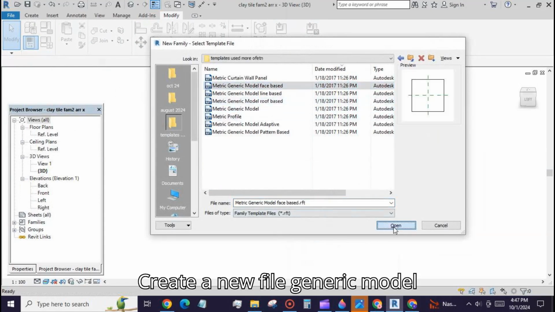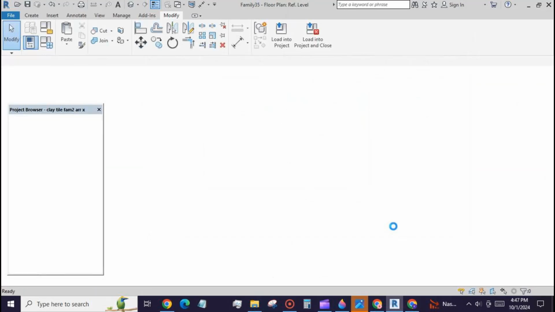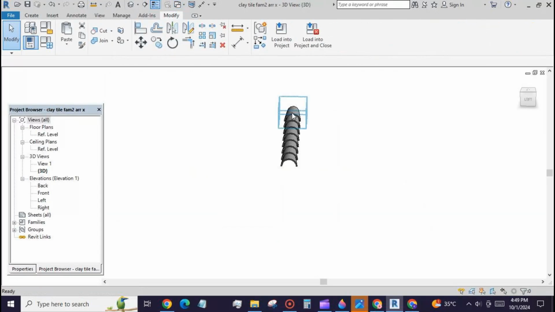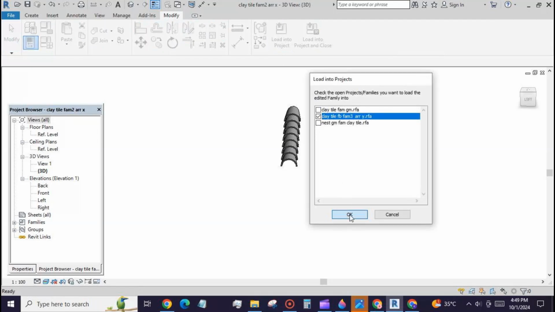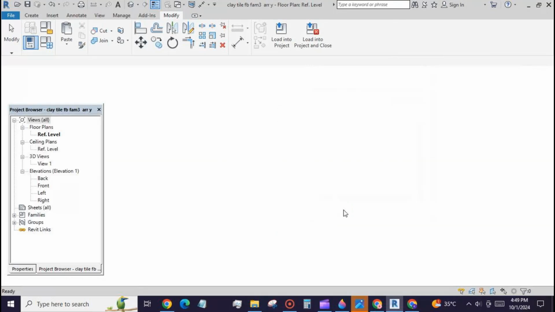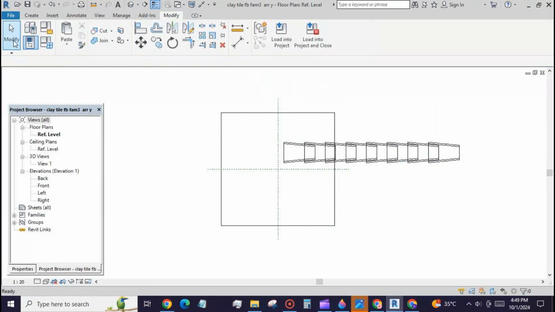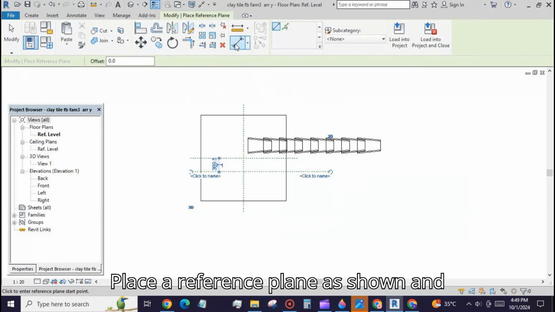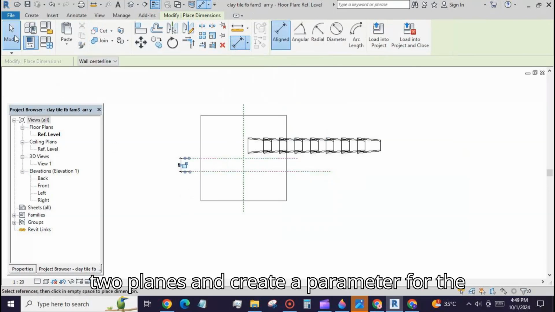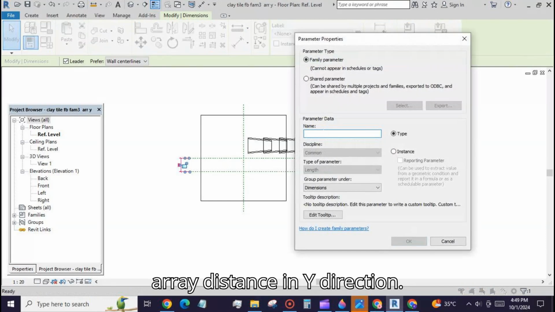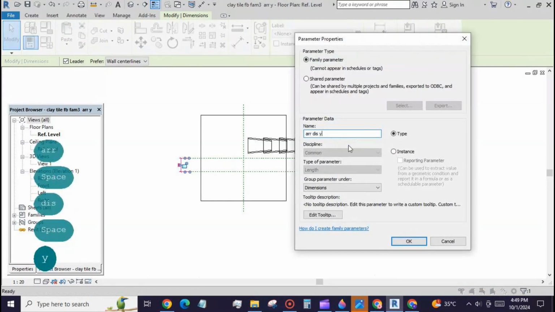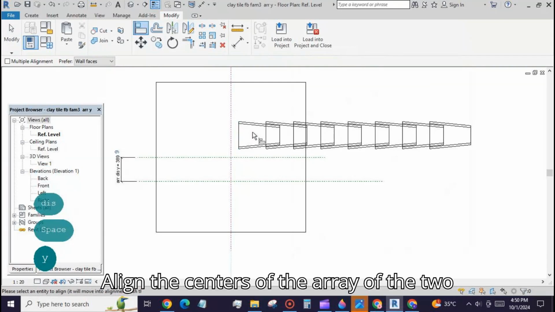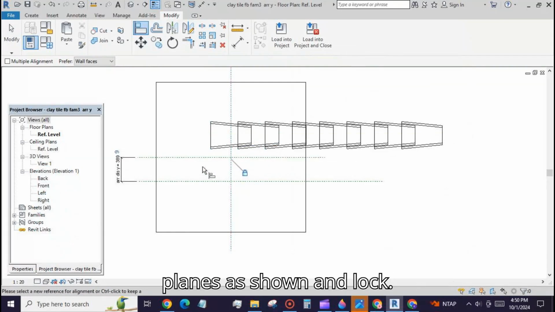Create a new file, generic model facebased, and load the array file into this file. Place a reference plane as shown and place an aligned dimension between the two planes and create a parameter for the array distance in Y direction. Align the centers of the array of the two planes as shown and lock.